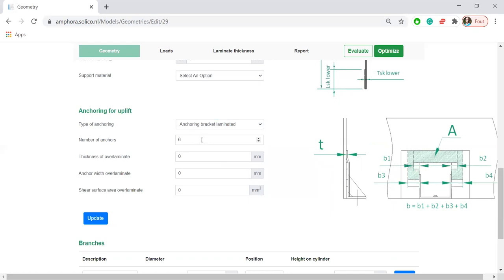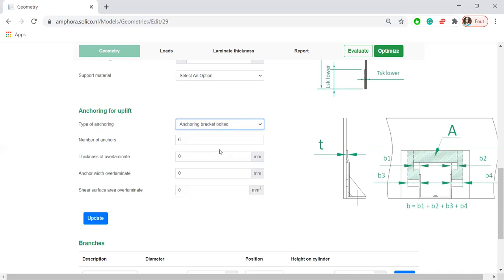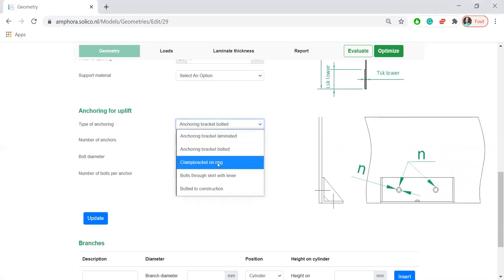We need to enter the number of anchors, the thickness of the connection laminate or over laminate, and enter the width and the shear surface in order to determine if the connection laminate is strong enough. Another option is an anchoring bracket, but one that is bolted through the skirt. Here, we'd need to enter the number of anchors used, the bolt diameter, and the number of bolts per anchoring bracket. Then we have a clamping bracket.